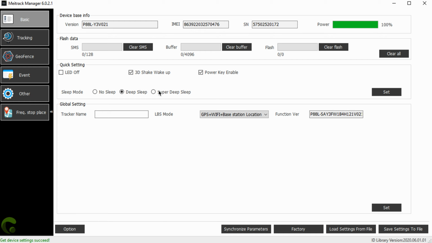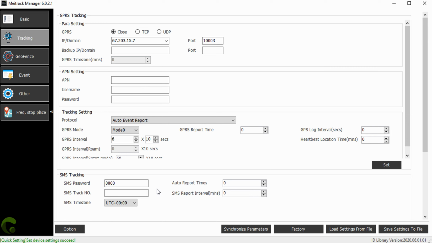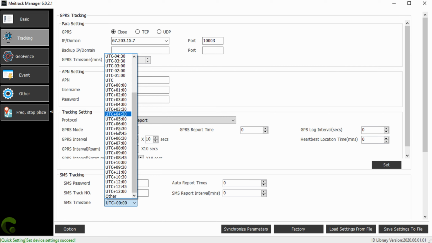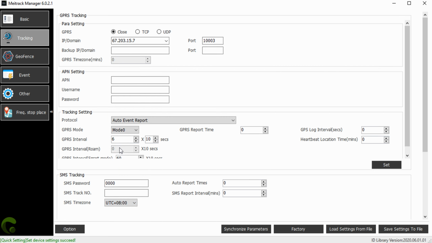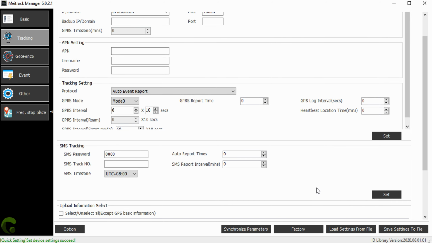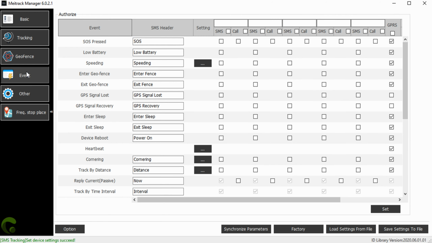So on this basic page, what we do is we click the 3D Shake Wake Up to remove the tick, we click Set, move on to tracking. The only thing we need to do on this page is to click the time zone drop down and make it 8 hours for West Australia. It's 8 hours Greenwich Mean Time. Now we need to drop this down just a little bit to reveal the Set button so that it will lock that in place. Skip geofence, move to event.